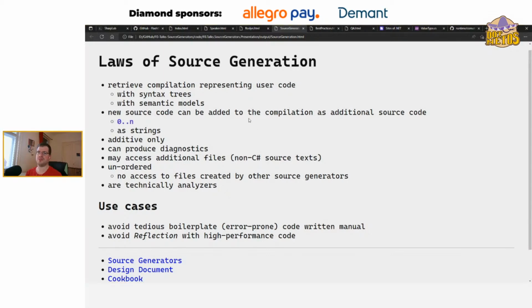Two of the most prominent use cases are to create special case code to avoid reflection in order to improve performance, or to avoid tedious boilerplate code that is adhering to some patterns, which the source generator can do automatically. We will be applying both today. So let's jump into the solution.